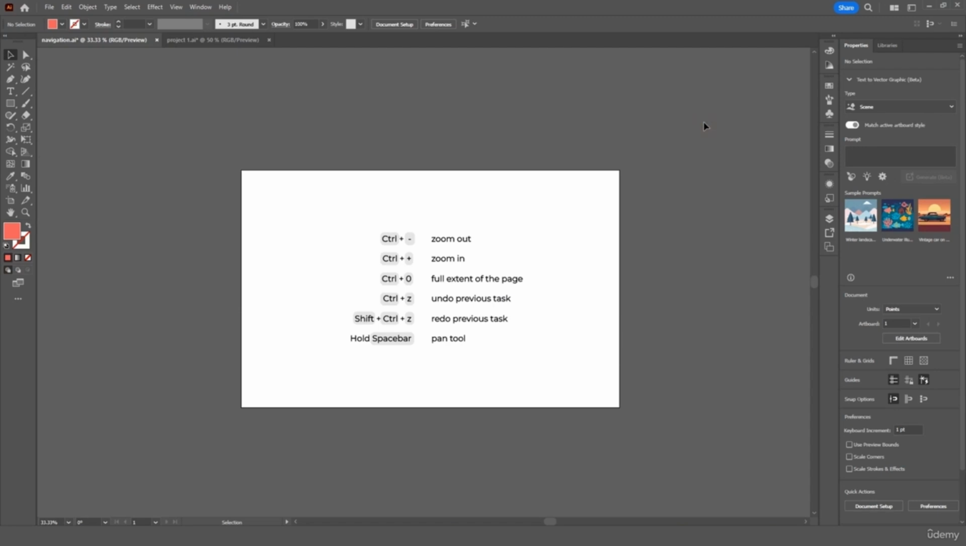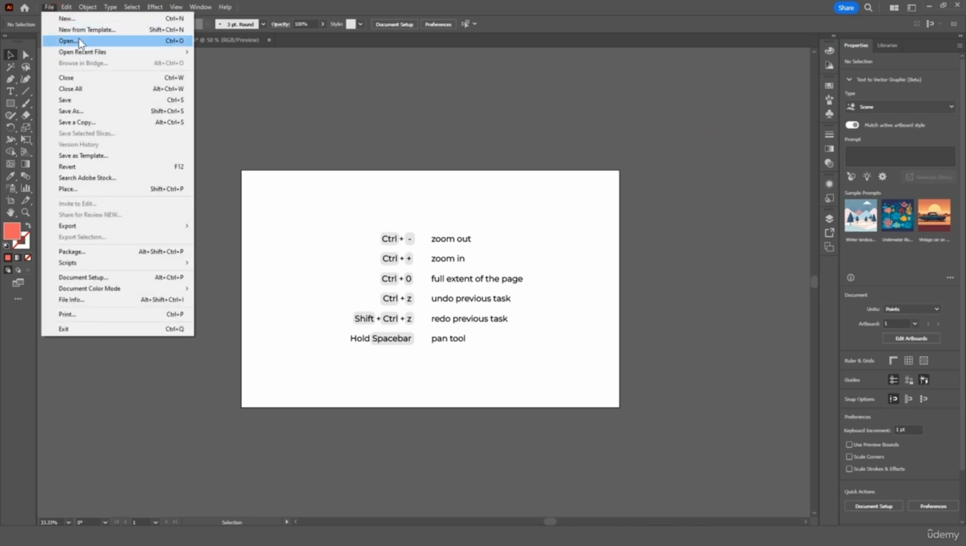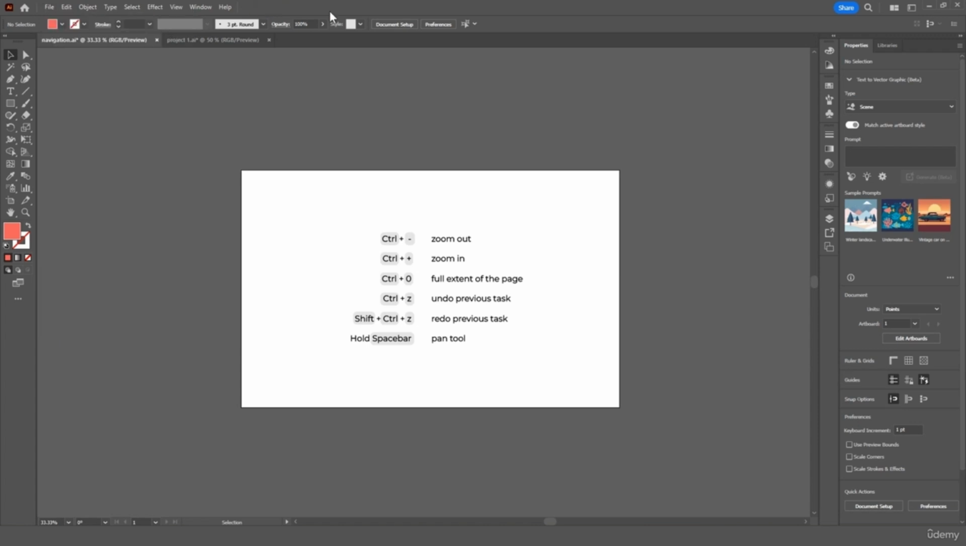Welcome back to another lesson. In this lesson, you're going to learn basic navigation tools. So first, let's understand how to open a project file in Illustrator. To open an Illustrator file, simply click on File in the menu bar. Then click Open and select the file of your choice on your computer.